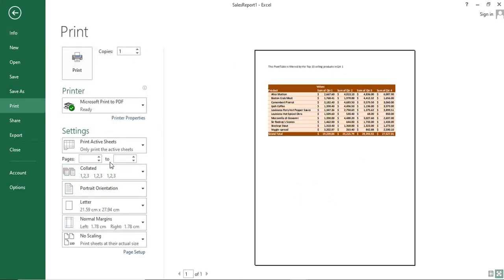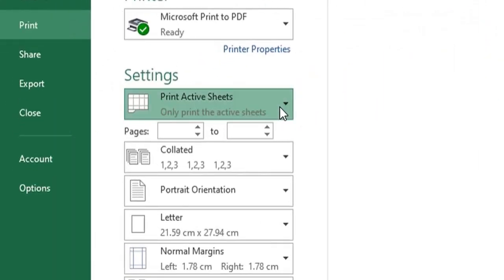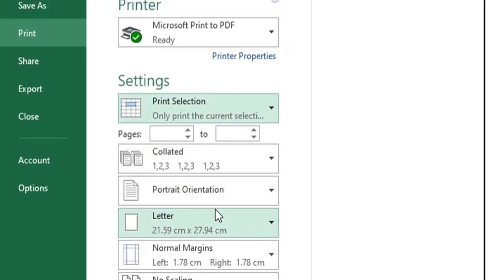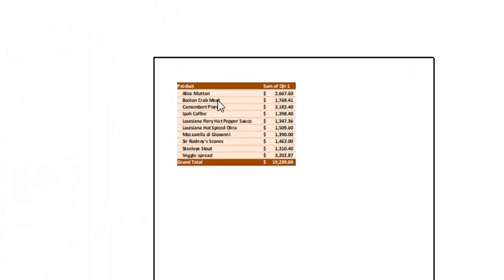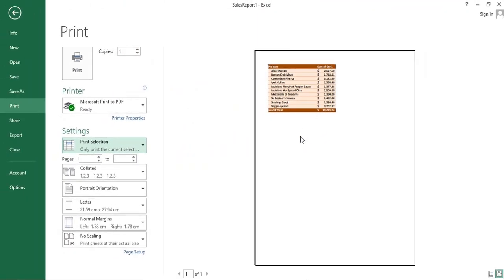Under Settings, click the arrow next to Print Active Sheets and select Print Selection. You can see that only the 2 columns that we selected appear. Then click Print.